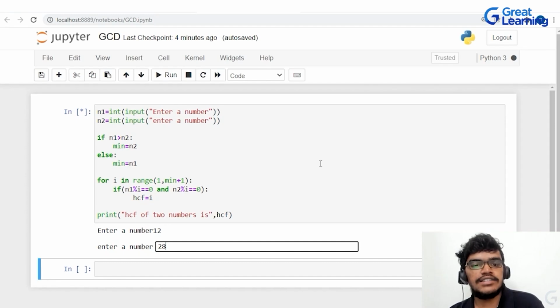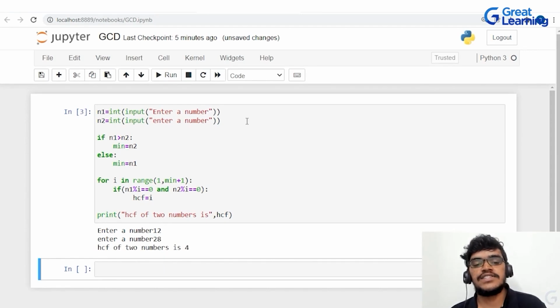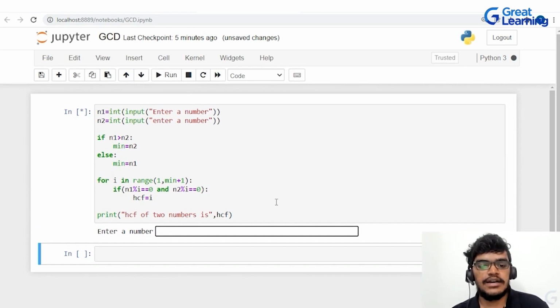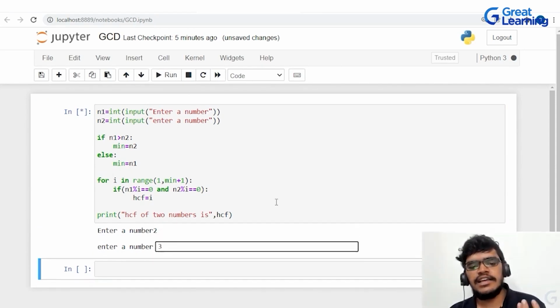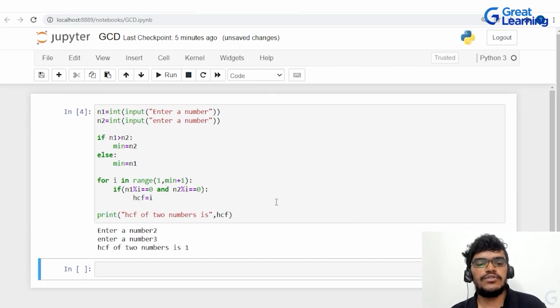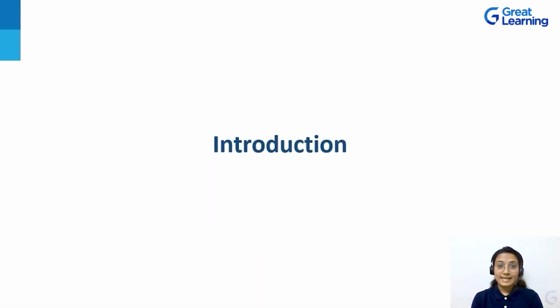Now it will check the condition from 1 to 12, which can be the factor of these two numbers, and as soon as we get the GCF, it will be updated, right? We know that the GCF of 12 and 28 is 4, so on execution, you can see that the GCF of two numbers is 4. Now, instead of 12 and 28, let me take the example 2 and 3. We know that the GCF will be 1 here, so on execution, you can see that the GCF of two numbers is 1. So this is the basic idea about GCD of two numbers. Now we should understand how this game works in the introduction.